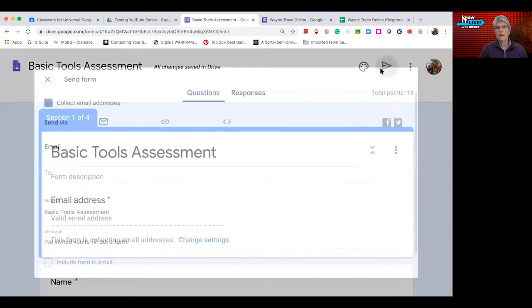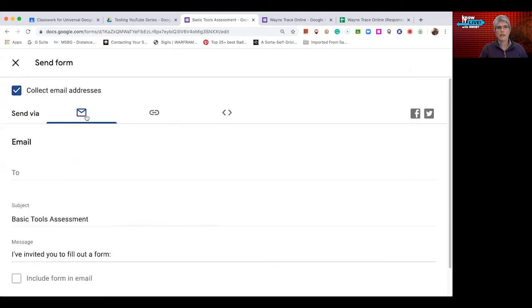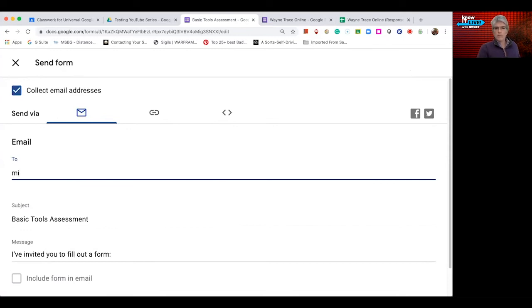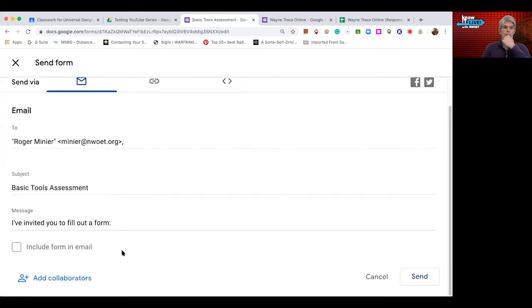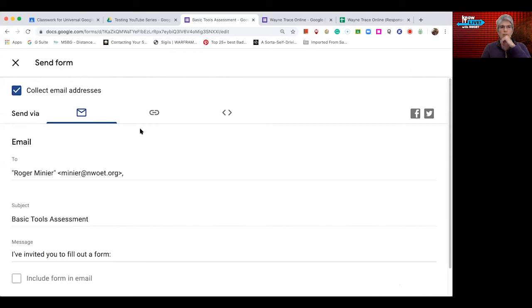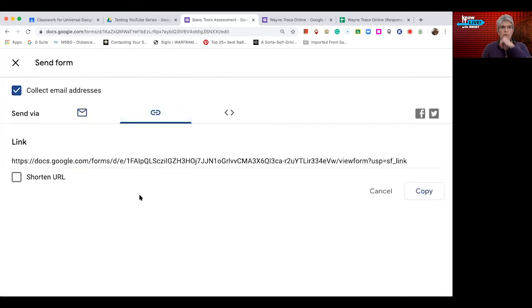And then the send button allows you to do 3 things. You can email it, so I can get in here and start to type in, there we go, an email address, and then it will send that form directly to that person, and I can include the form in the email. And my Wi-Fi is really getting slow, it's not keeping up with my clicks here, so I apologize for that. The other thing that you can do is just send it via email or put it on a website.